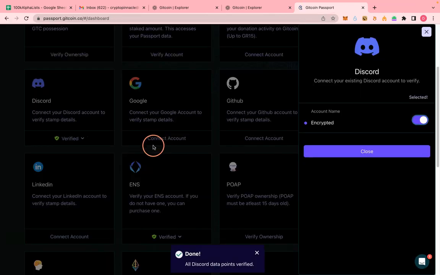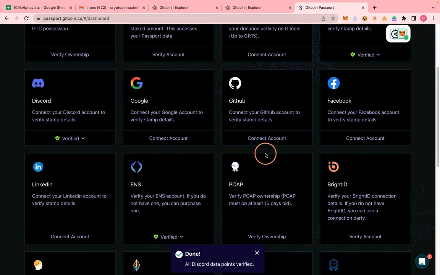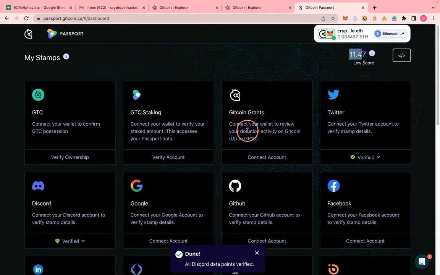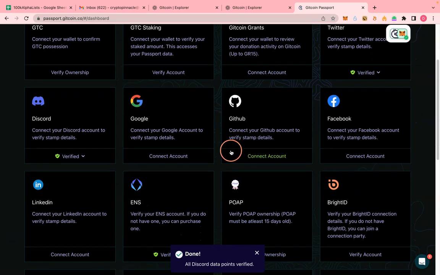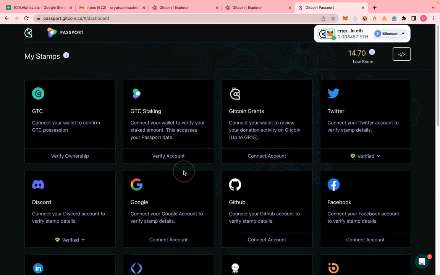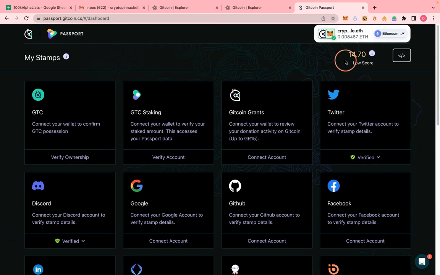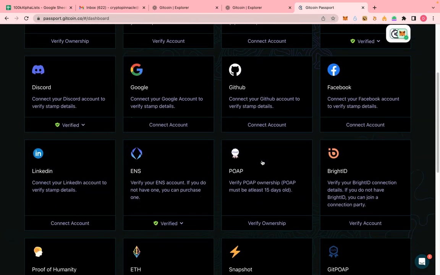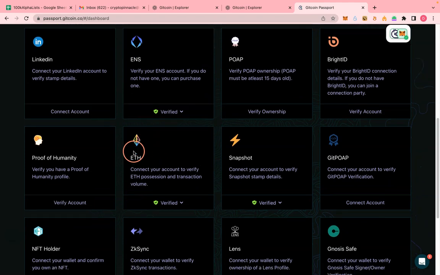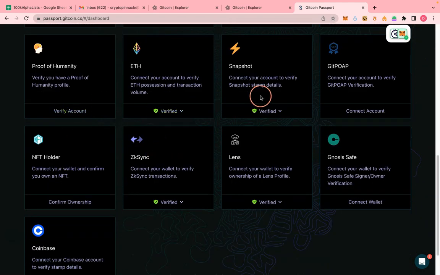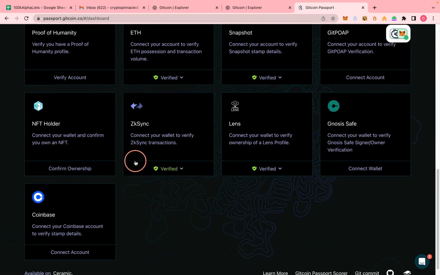The next one we have to add, my score has increased, is Google. Why not? So it is just to look around to see what else to add to get this score to 15. So let me look around. What else? Okay, I can see.